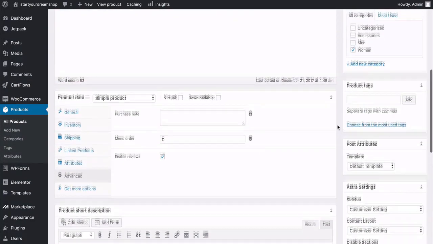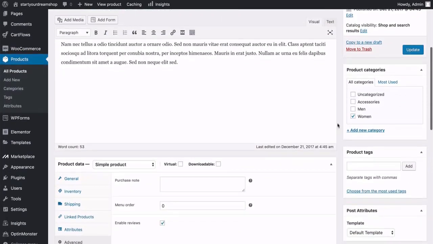On the right you've got a few things to consider. So you've got product categories here. Now a category can be really useful if you want people to find other products in that category. So this one is in women's. If someone is viewing this product, they can click on this category and it will show them other products in the same category. So that can be good to get your products in front of people.